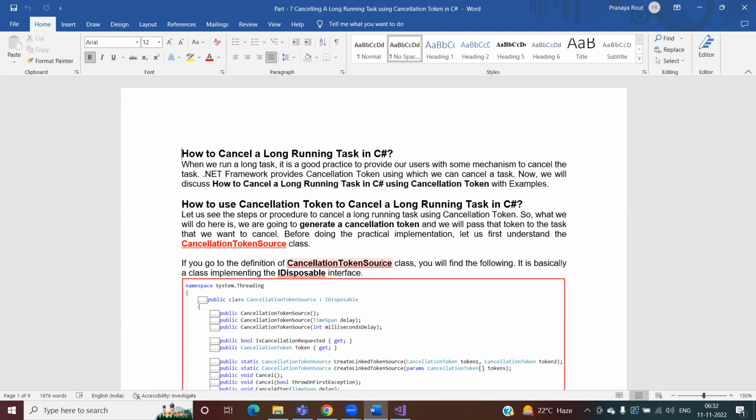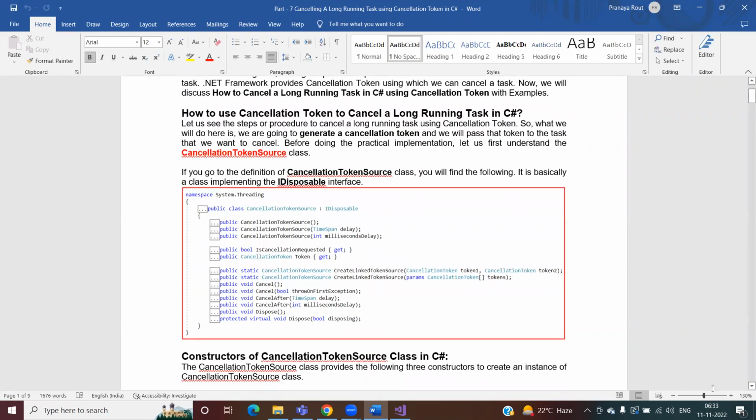And for that, what are we going to use? We are going to use a cancellation token. Basically, there is a class called CancellationTokenSource available in the .NET Framework, and using that class we are going to implement the functionality which is going to cancel the execution of a long-running task. So before understanding this, let us first try to understand the CancellationTokenSource class.